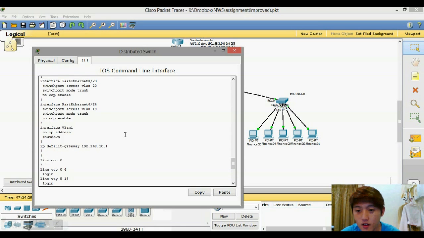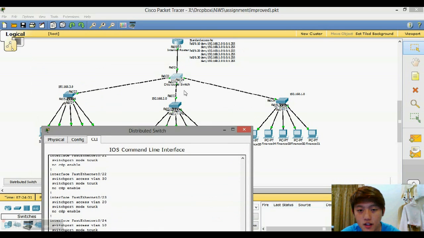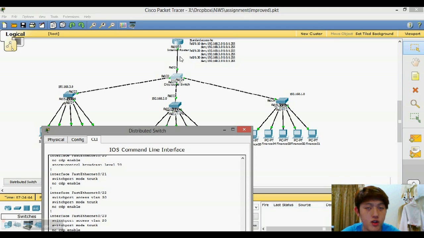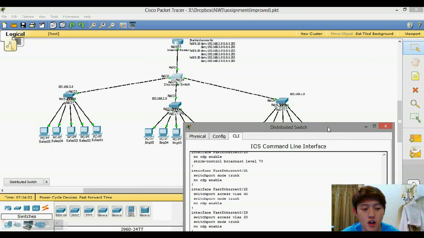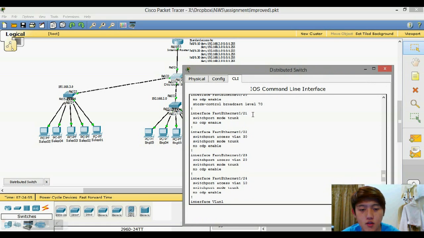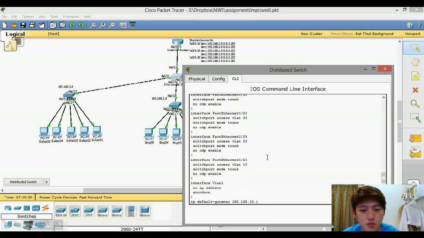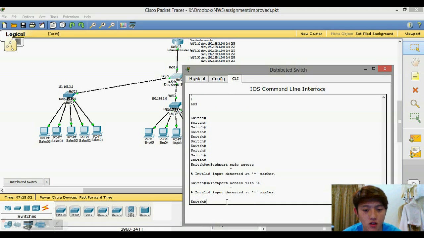Other than that, the ports linked to the router, Ethernet 21, and to all the other switches are all in trunk mode, so they cannot be accessed by any other. The modes cannot be changed by other PCs. So trunk mode is on and no CDP is enabled. So show switchport mode.